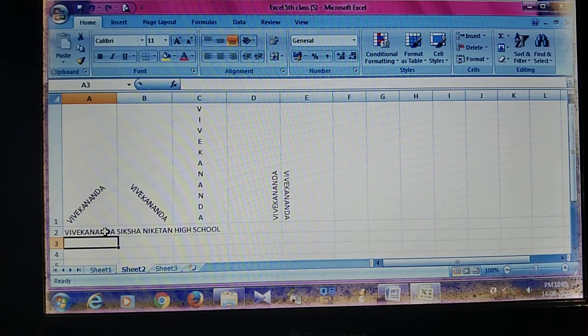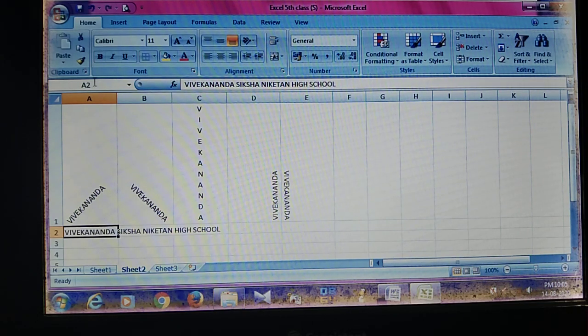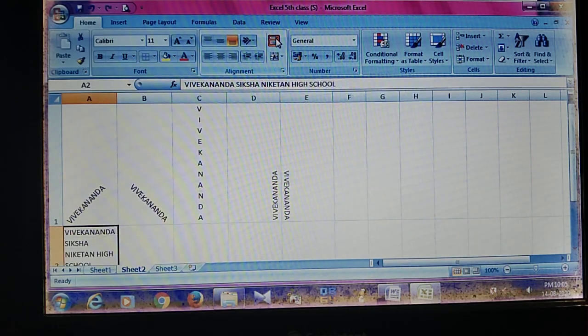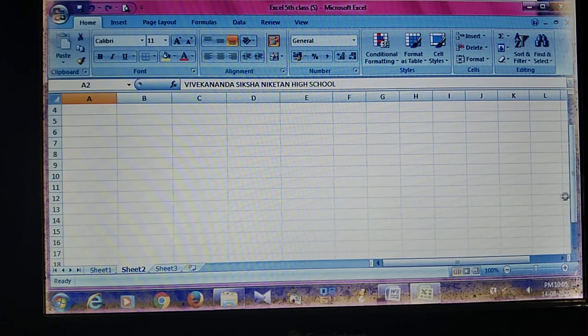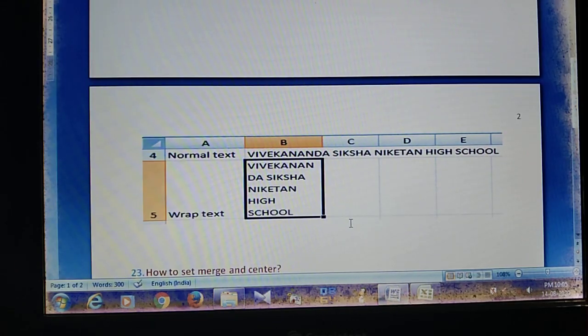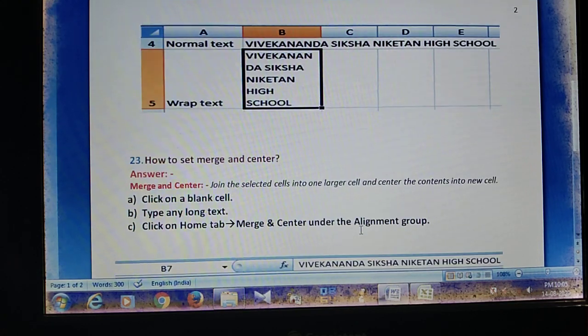Again click on that particular cell, that means I click here A2 cell and I click on the wrap text feature under the alignment group. Suppose I click here, look at the cell, automatically the text is fitted in that particular cell on more than one line. Next question, look at the examples also.